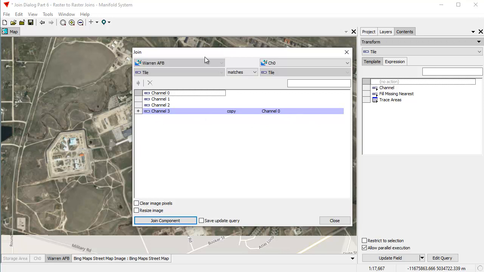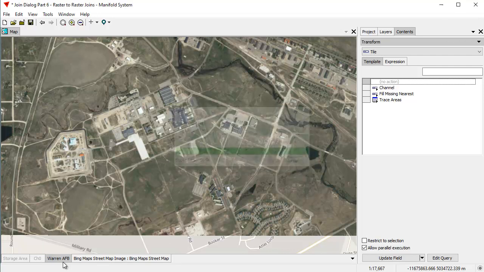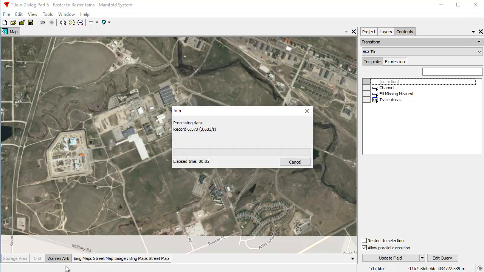So the Warren Air Force Base image is going to go from having 1, 2, 3 channels, that's red, green, and blue channels, to a fourth channel. We're later going to use that fourth channel as an alpha channel, but for now we just want to create it. So I'm going to click Join. It's now going to do a raster to raster join, from this channel 0 image into the Warren image. And it can do that even though the channel 0 image is not turned on for display in the map.